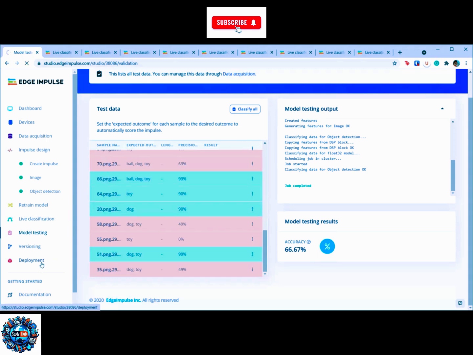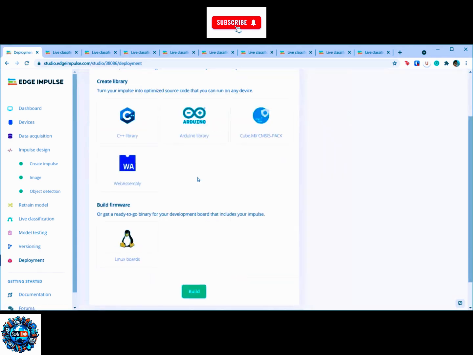When you're done, head down to Deployment, and you can download a library containing all of the feature extraction and model information ready to be deployed to your system of choice. And in this case, remember that object detection takes a lot more RAM and flash memory, so you will want to use a very powerful microcontroller or something like a single board computer.